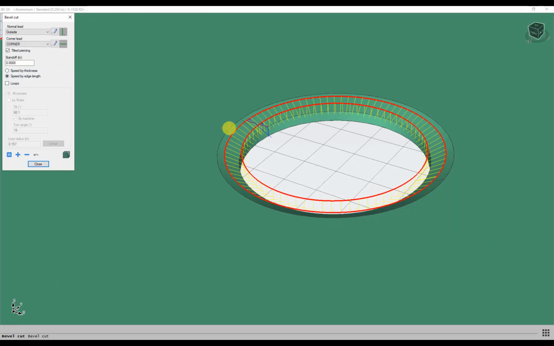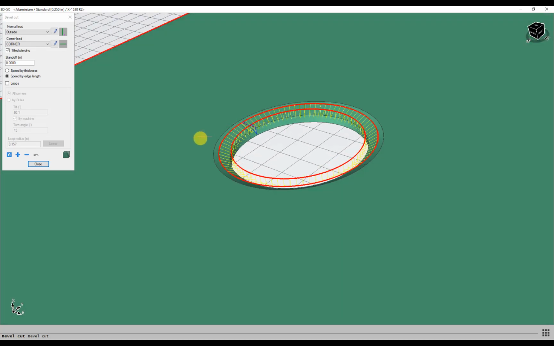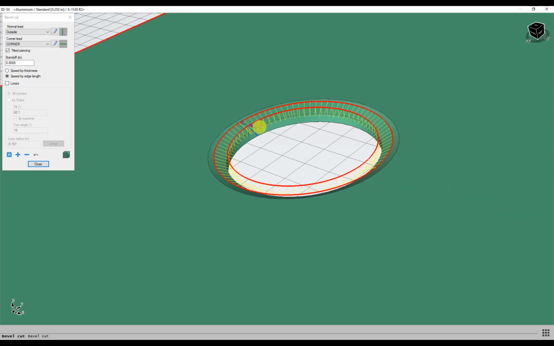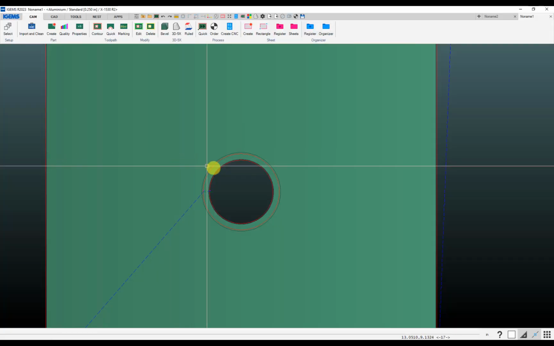So if we go back into that toolpath area, we'll see that that toolpath has been updated for the new angle on that cut there. And then we can click on close again, and that'll bring us back out.